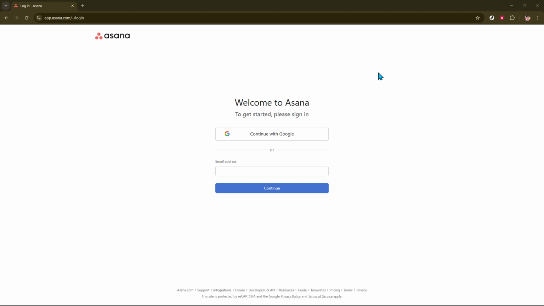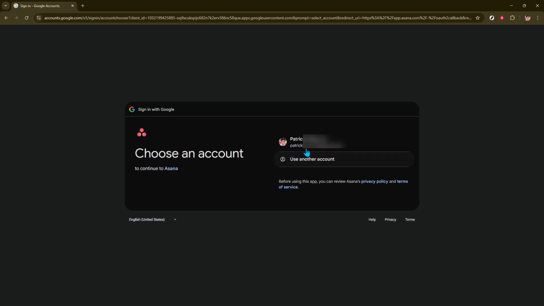Here, you have the option to continue with Google, which is a convenient option if your Google account is synced with Asana. Alternatively, you can enter your email address directly.